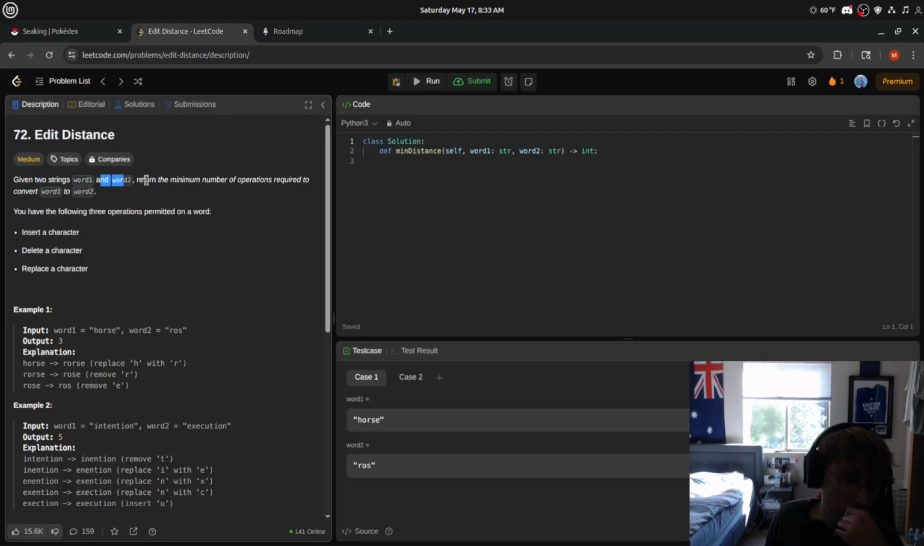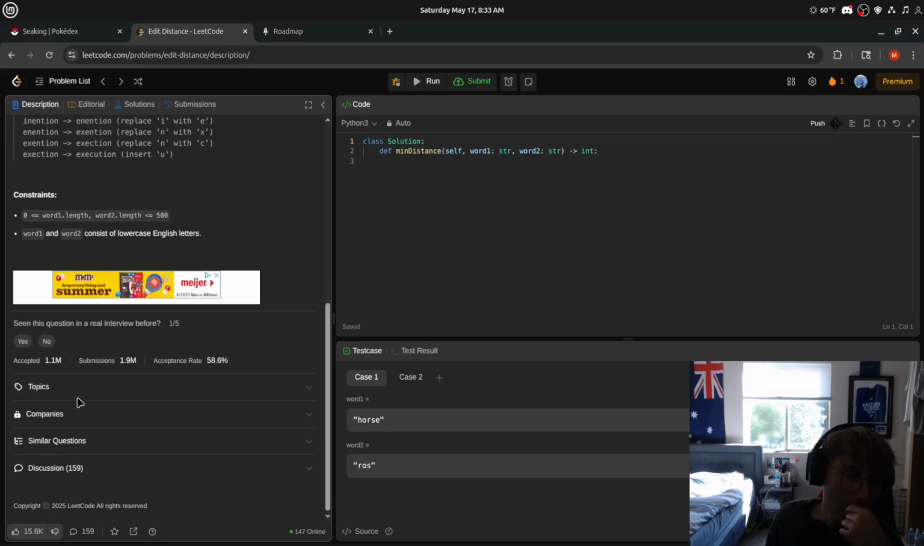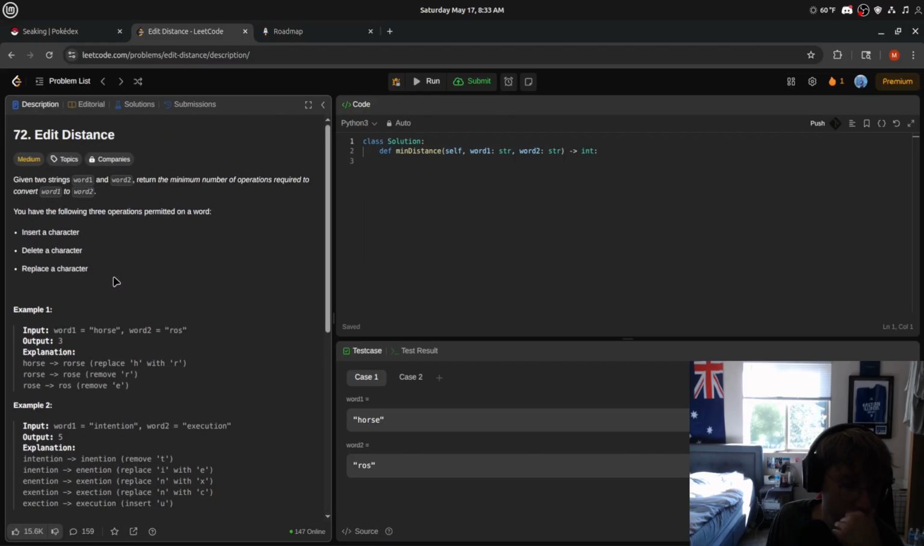Given two strings, word 1 and word 2, return the minimum number of operations required to convert word 1 to word 2. You have the following 3 operations permitted on a word: insert a character, delete a character, replace a character. This is a DP problem. Convert word 1 to word 2. Replace H with R.